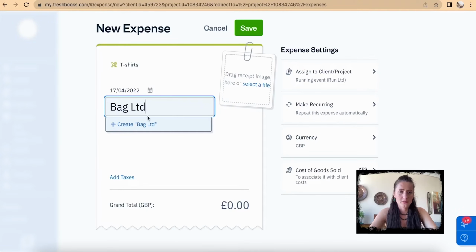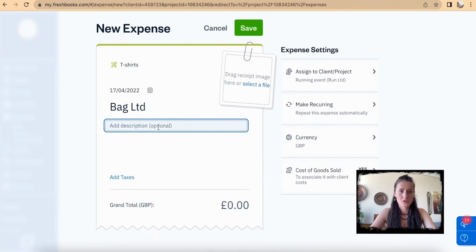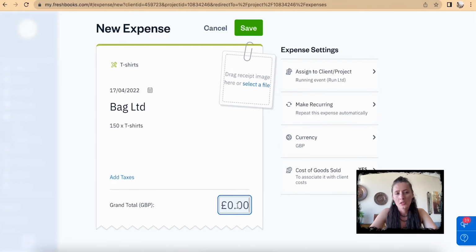Bag Limited, you need to create. Okay, and description, 150 t-shirts. Okay, I can add tax if needed, and the grand total would be, let's use my calculator.